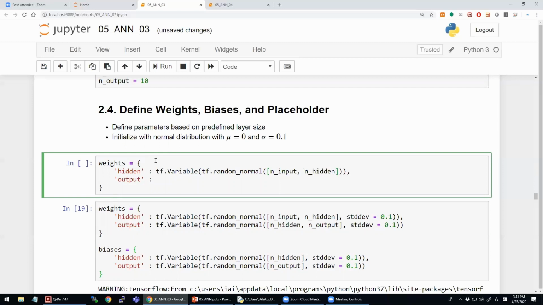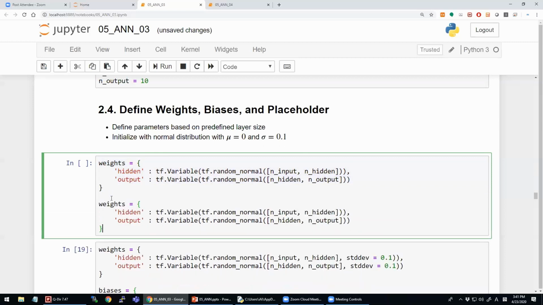Okay. And I'm gonna do hidden and output. To repeat it for bias.